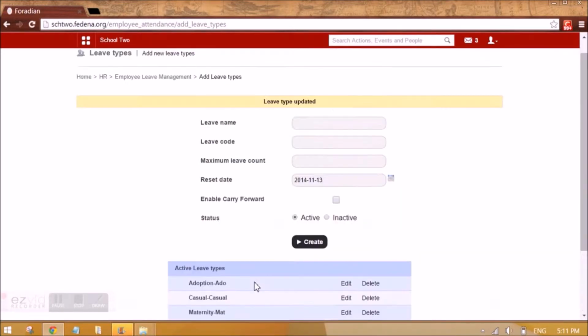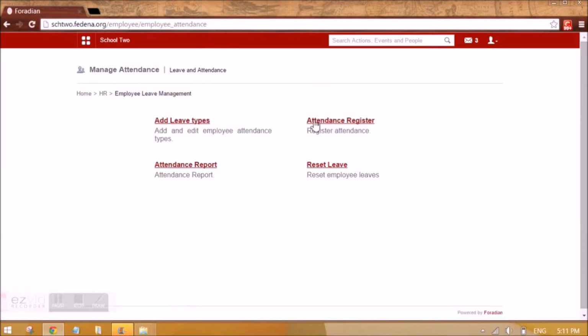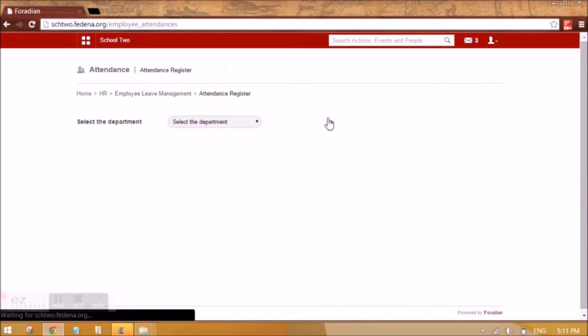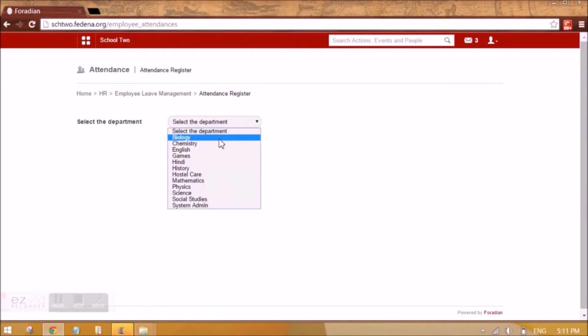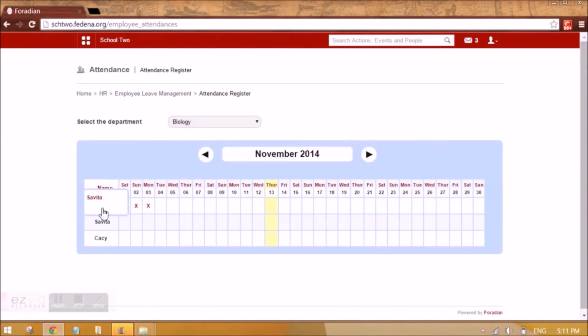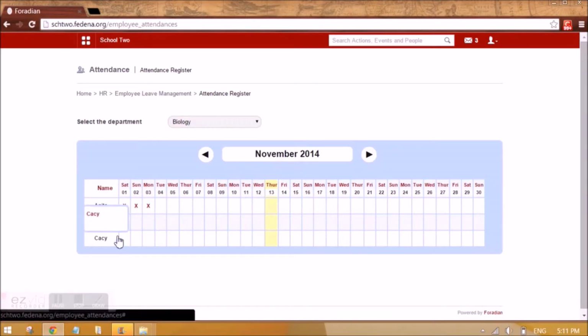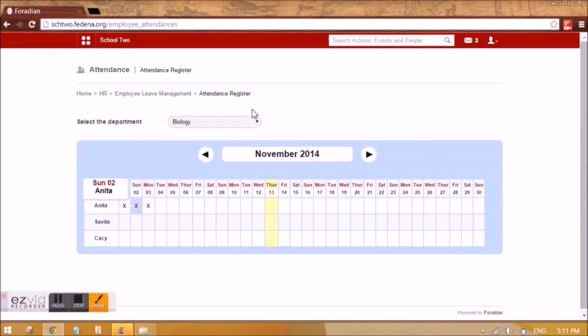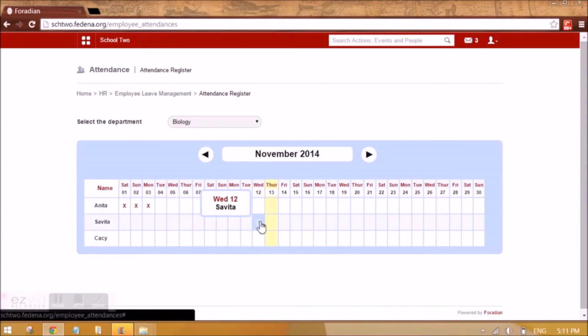So let's go to attendance of the employees, attendance register. Now here we can select the department. So all those employees who belong to this department will appear, and we can mark the employees absent for either a previous date or current date or future date. So it can be either. The administrator is currently marking absent. So that is also possible.